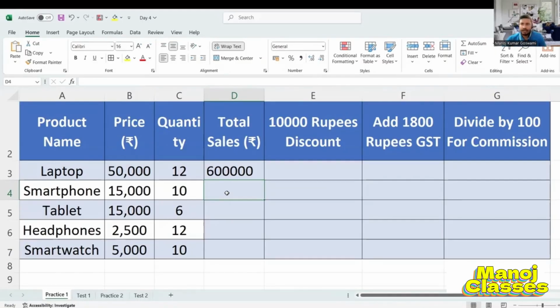For the question below, I will use a different way to find the answer. Equals to is mandatory. After that, this time do not write the numbers manually. Just click on this cell. The cell name is B4. Why is its name B4? Because this cell comes between the 4th row and the B column, and that is why its name is B4.